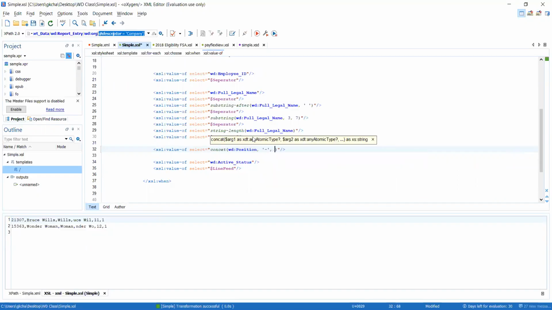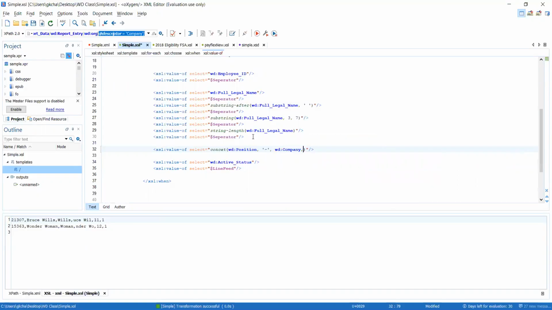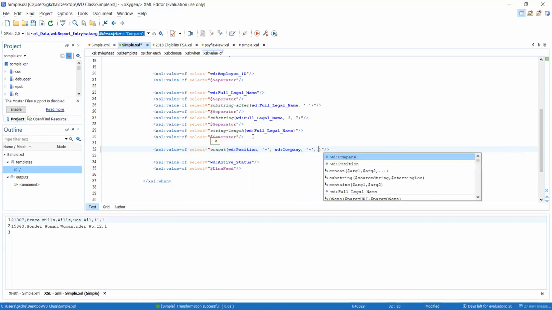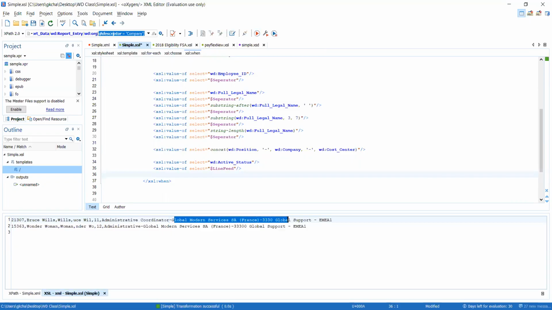Let's do a dash, and let's do comma again. WT cost company, comma, single quote. I'm giving a hyphen in between all of this. Let's do a WT cost center. If I run it, it should concatenate my position, company, cost center separated by a dash. So I have my position, administrative coordinator, dash, my global services, dash, EMEA one is my cost center, I guess. Oh, okay. This entire thing is my cost center. That's how you use concat.